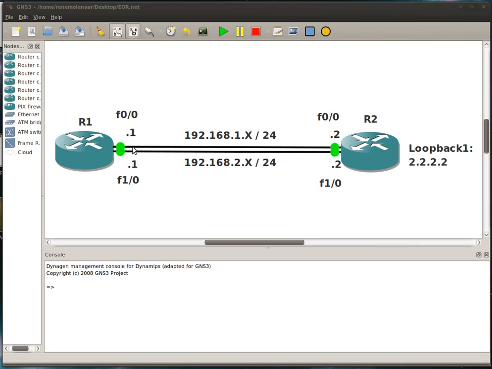For example, I could start an ICMP echo, and I could ping this IP address on this link, so the 192.168.1.2 IP address. And if this ICMP echo fails, then I will remove this static from the routing table and put in another static. So that's kind of a cool feature, and I'll show you how to do this.